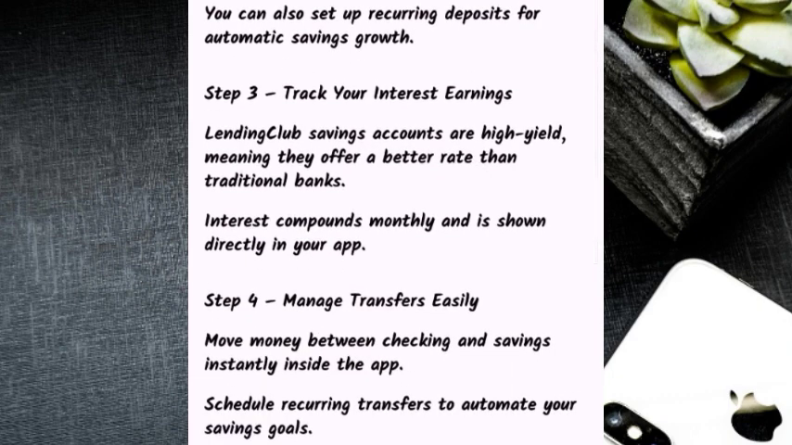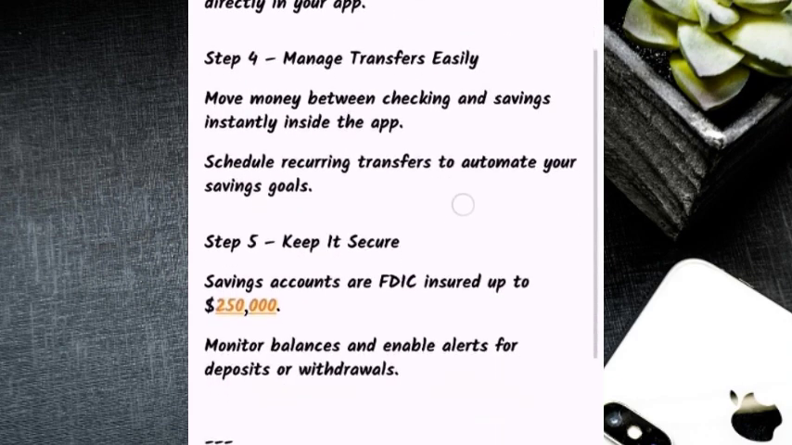Next step is to manage transfers easily. You can move money between checking and savings instantly inside the app. You can also schedule recurring transfers to automate your savings goal.